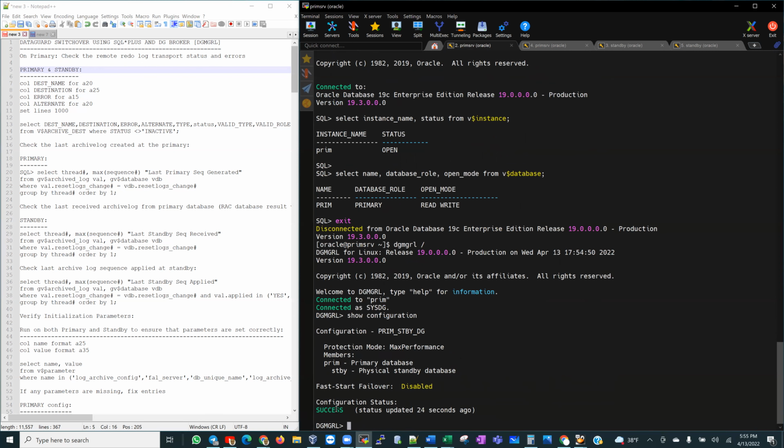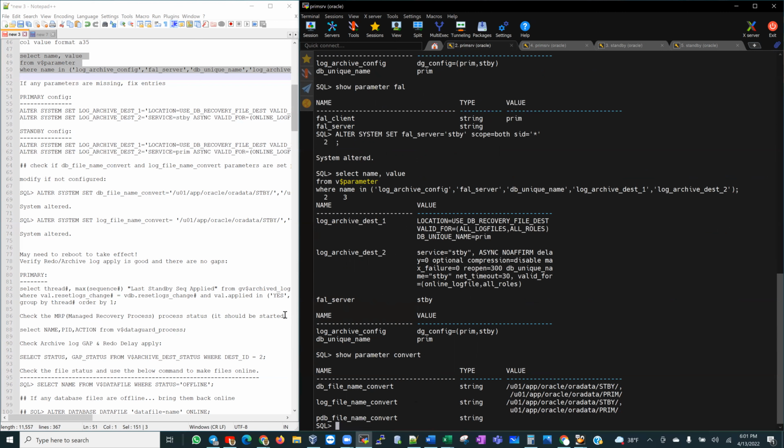Now, I just want to make sure that on both of them, on the primary side, if I am going to be receiving logs, the logs are going to convert from Aura data standby to Aura data prim, just to keep it consistent. So I want to make sure that I take a look here. And of course, this converts from prim right here to standby for our database file name and our log file name. So I just want to make sure that those parameters are set. Otherwise, we might have some issues when logs are being reapplied on the standby, whichever the standby is.